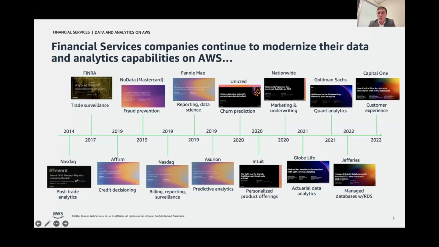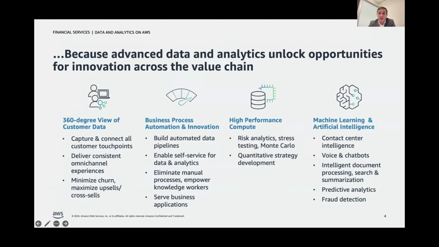However, really, why such a focus on data? What's really the purpose if my members are happy, if they're getting all the financial services that they need? Then what's the point of taking the time to invest in more advanced data processing and analytics? So to put it simply, advanced data analytics unlocks the opportunities for innovation across the value chain of your financial services members.